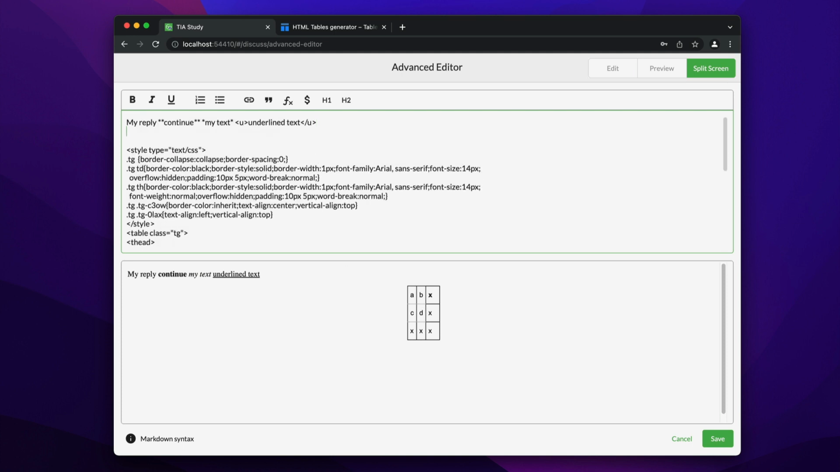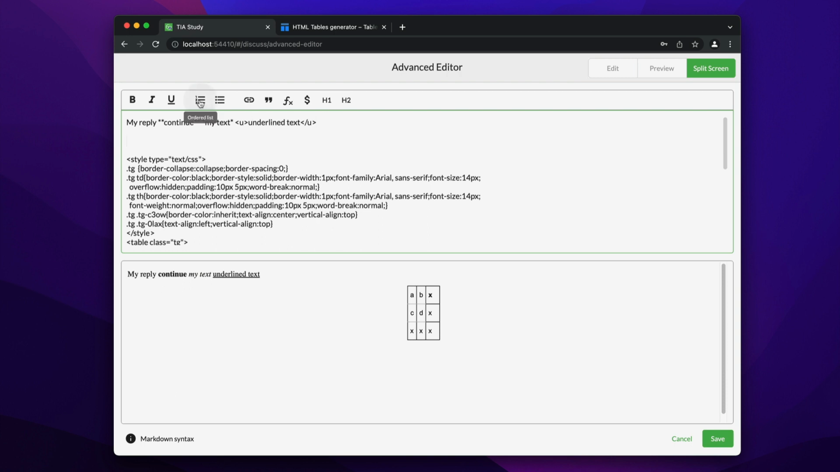But let's create some other items up here. So this is an ordered list. So if we click this one, it just, again, puts the text that I need for Markdown.